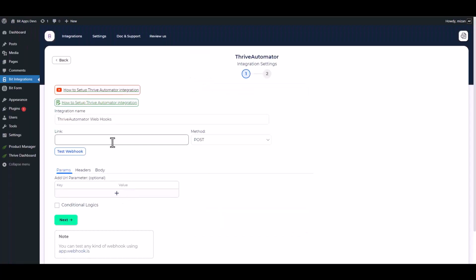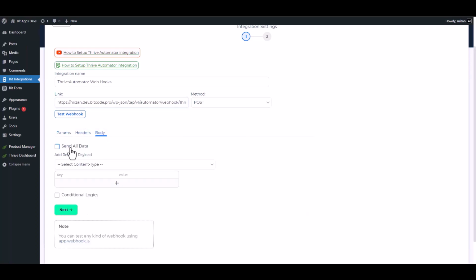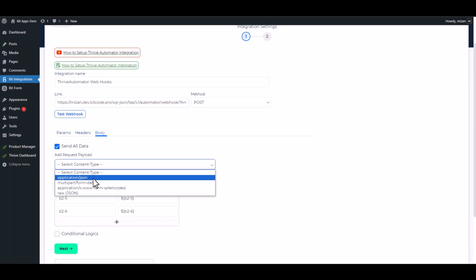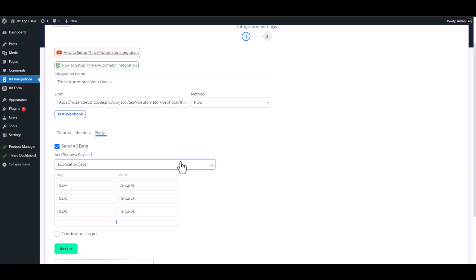Then go back to your integration site and paste it. Body. Send all data. Choose Request Payload Application/JSON. Test webhook. Webhook executed successfully.